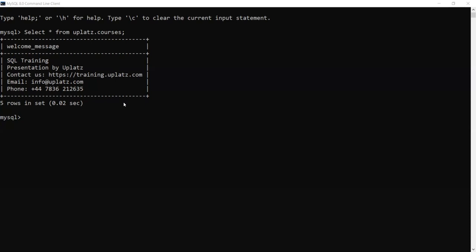But please make a note that the inner join keyword selects all rows from both tables as long as there is a match between the columns. If there is no match, that row will not be retrieved. So let us check.